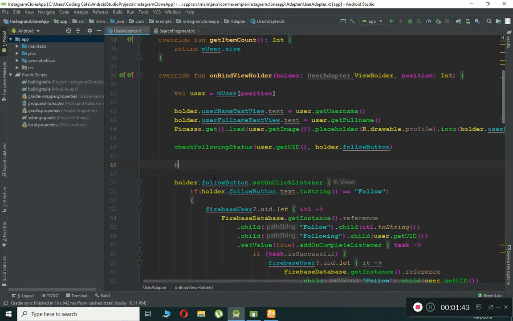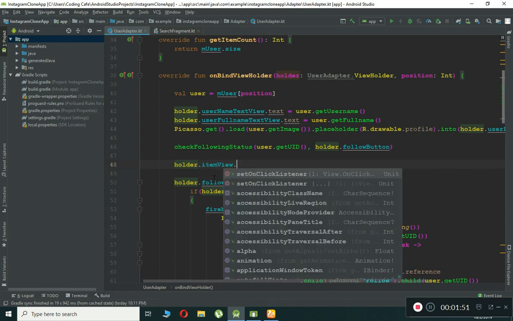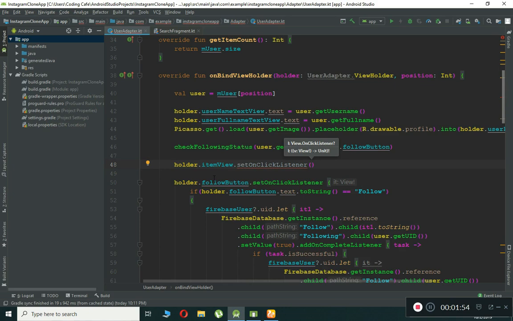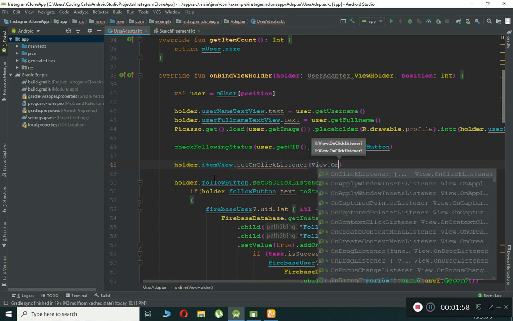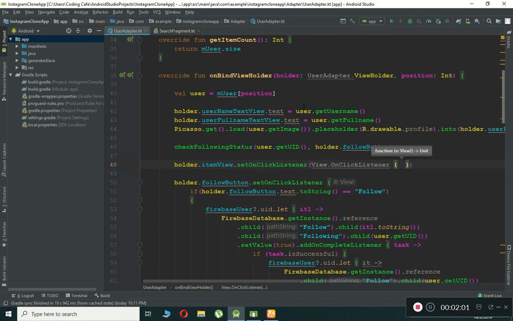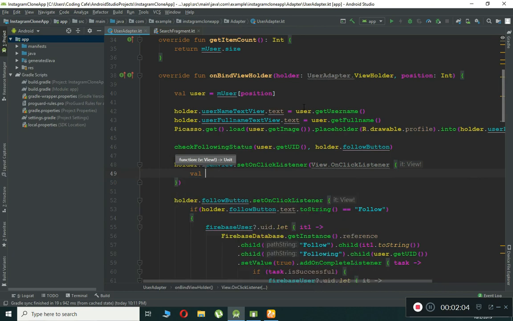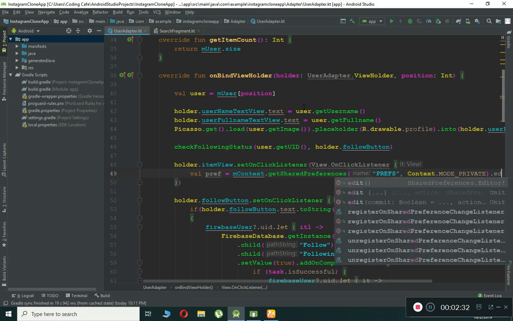So, holder dot itemView, which means if the user clicks on any profile, then we are going to set a click listener on it. Set on click listener, view dot OnClickListener, this first one. And then, using shared preferences, let's first create a ref equals, by using the context dot getSharedPreferences, prefs, and the second parameter it needs is context dot MODE_PRIVATE, dot edit.